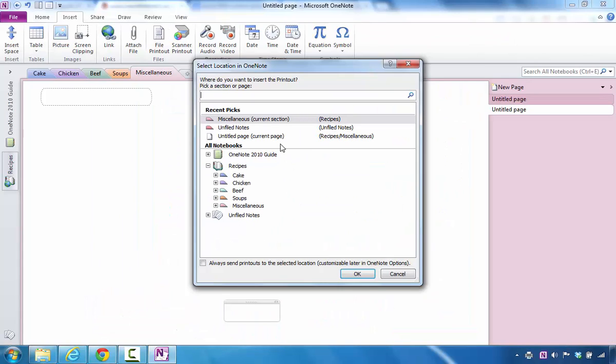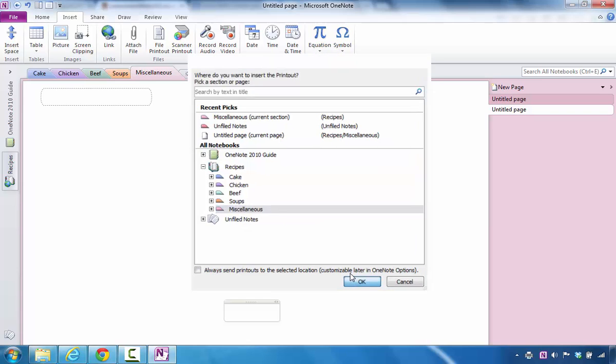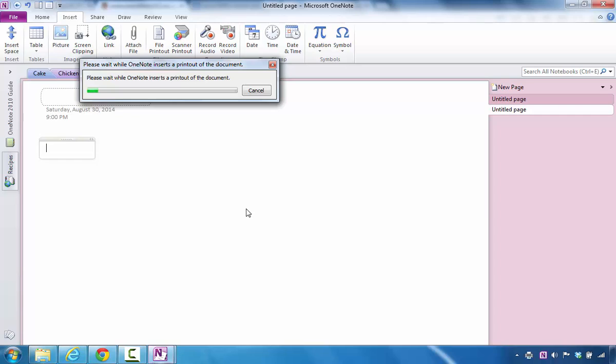it's asking me where do I want it to put the data. I'm going to look for the notebook that I want to place it in, and I want it to go in the recipes notebook, and more specifically in the miscellaneous section, so I click on OK. What's going to happen is it's going to print the data to that source.